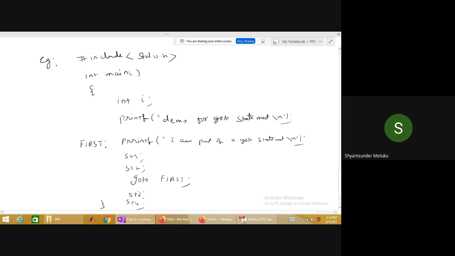So in this example, till here there's no issue for all of you, because till here is a normal flow of execution. Int I with some garbage. I said I only have a declaration statement, but it is not used in my program. So demo for go to statement, then I'm creating a label here, first, then printf "I am part of a go to statement" is going to be printed. Then statement 1 gets executed, then statement 2 gets executed, then go to statement gets executed.